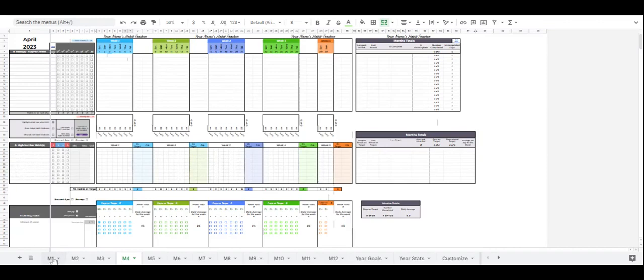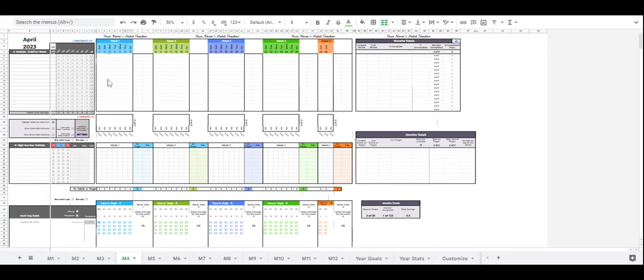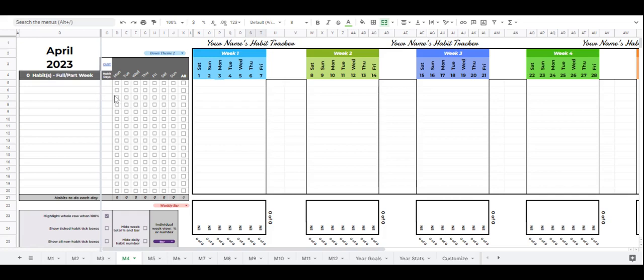Down here you have tabs M1 to M12, and each M tab represents a month of the year. In each month tab you have 4 sections. The first section, if I zoom in, is for your habits, where you do from 1 to 7 habits per week. So you could choose Monday or Tuesday, so anything from 1 to 7 days for each week.